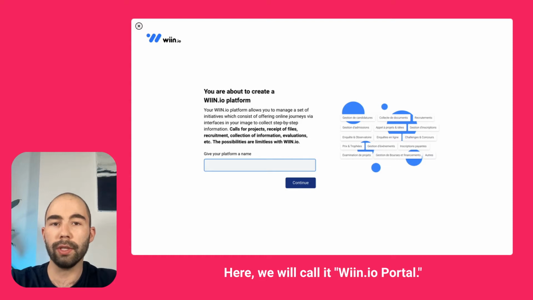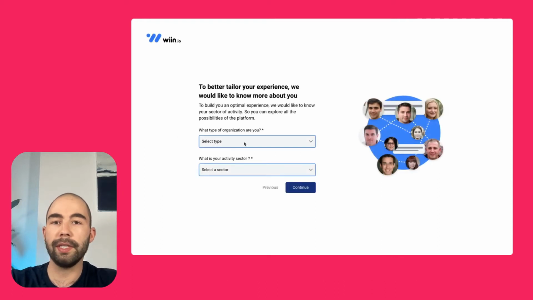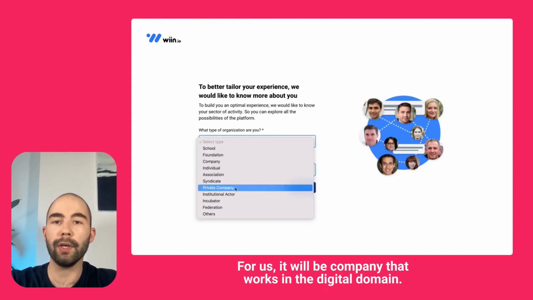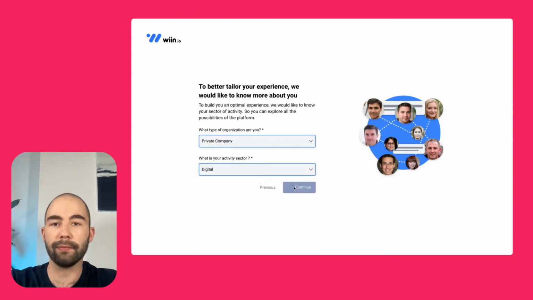So we are going to give this portal the name Win.io portal. Then we are asked to select a type of organization. For us, it will be a company that works in the digital domain.